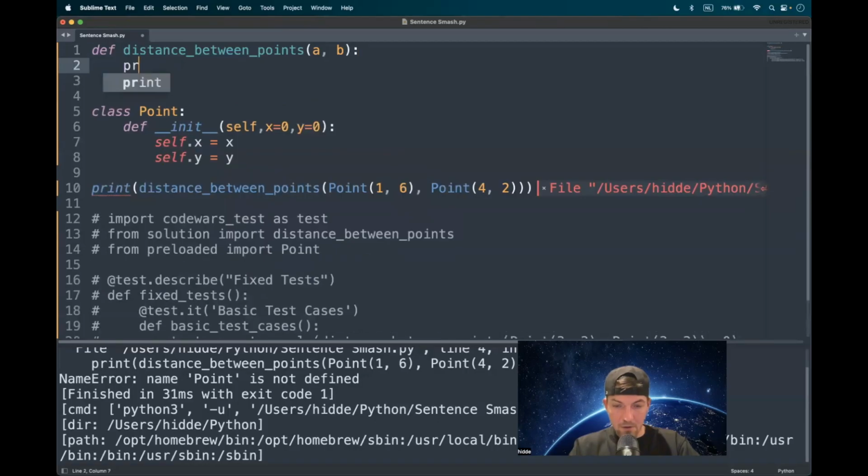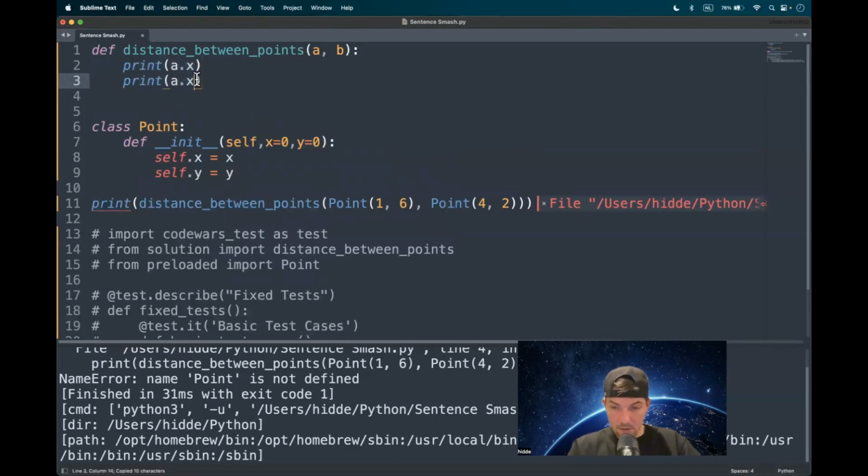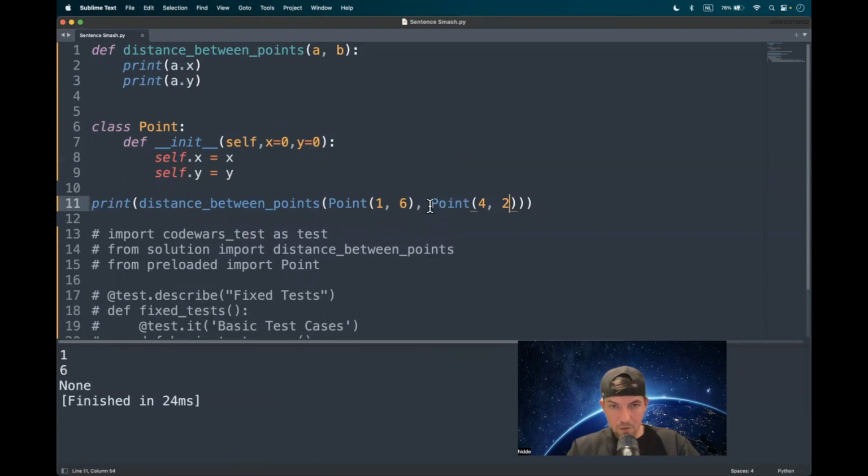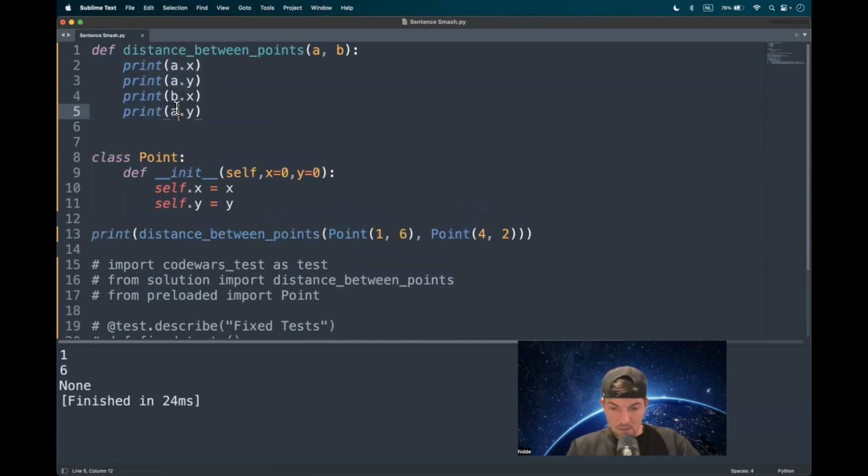So when we print out the x attribute of A, that should be 1. And accordingly, the y attribute should be 6. Let's test it out. That works out, and that means that the B argument will have an x attribute of 4 and a y attribute of 2. And as you can see in the output, that's actually true. So let's get to business.